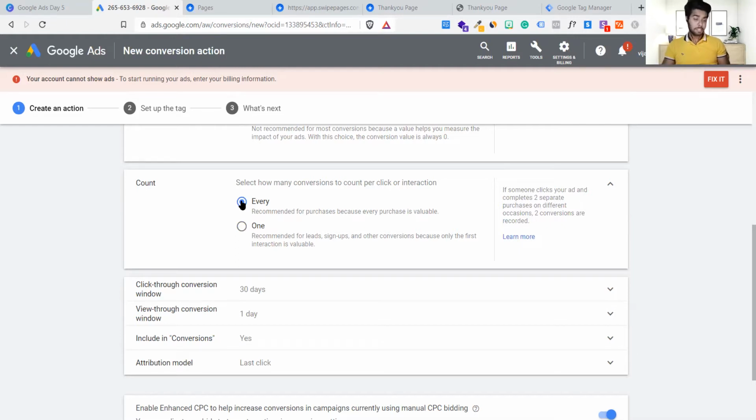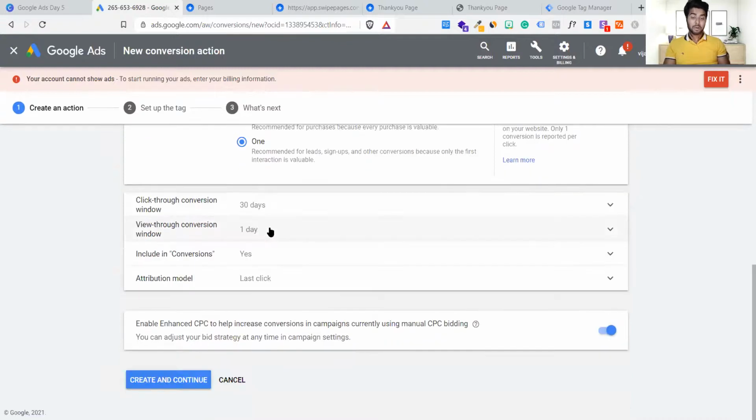It has a lot of features, but you don't know which button you should use at what time. So choose it wisely. Okay, you have to click on one, because we are just running lead magnets. That's all.